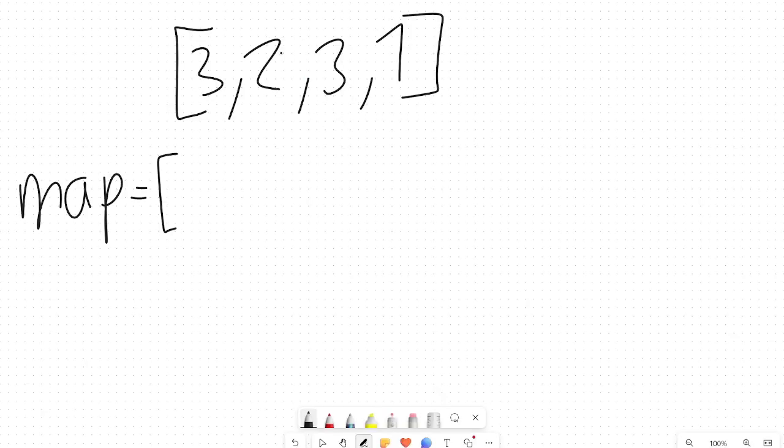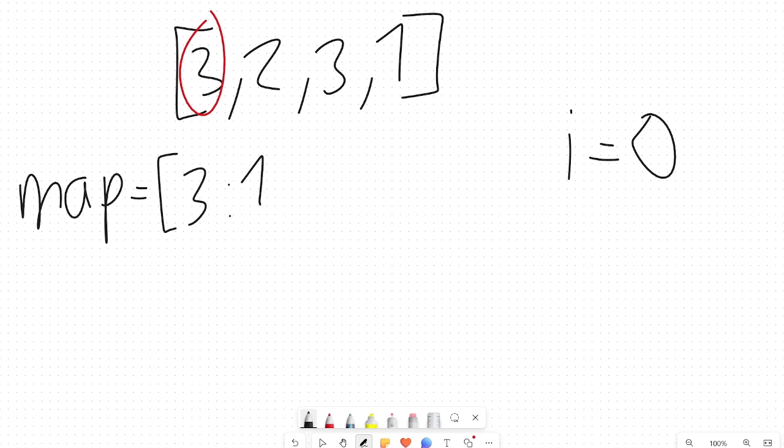So here we have an array. As you can see, the most frequent element is 3, but we're going to loop for it starting from the first position. So i is equal to 0. So we have 3 first. Is 3 in the map? No, so we set it in the map with a value of 1, which is the frequency. Then we increment i again.